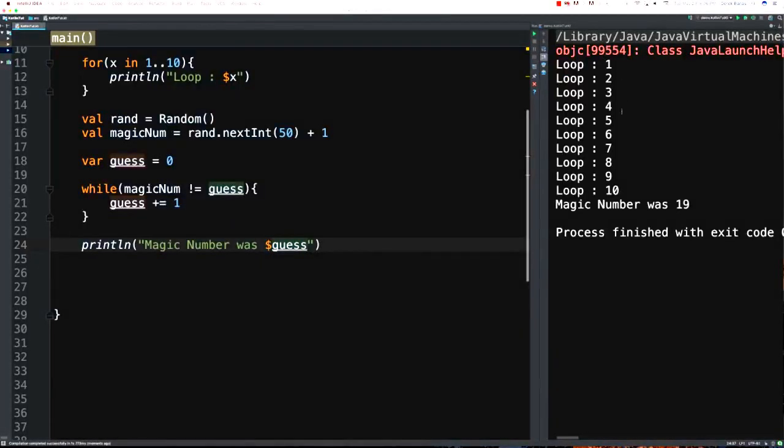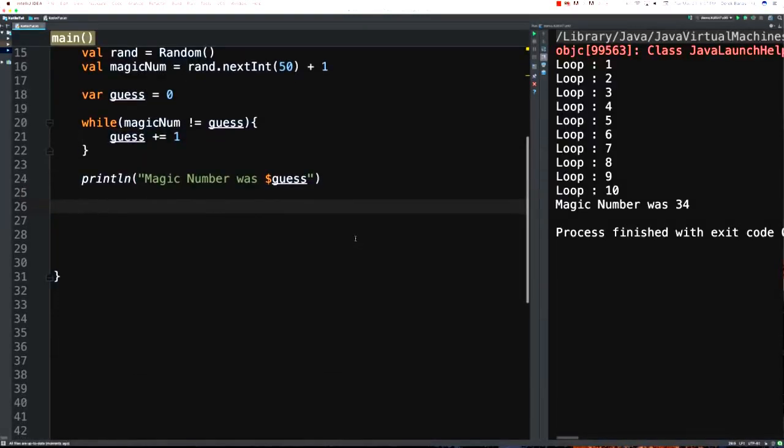And there it is. It looped through, printed 1 through 10, and magic number in this situation was 19. Let's run it again, and now it's 15. Run it again, now it's 34, and you can see that the random number generator is working, and also the while loop's working. Another thing, let's go and do another loop so that I can talk about continue and break. Or let's do this as a for loop.